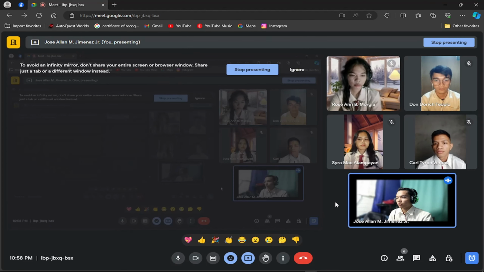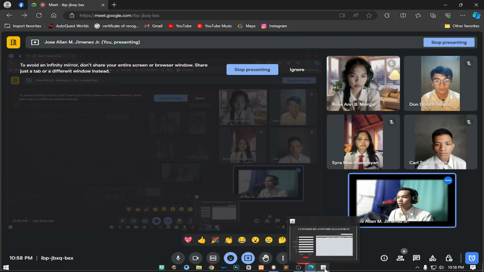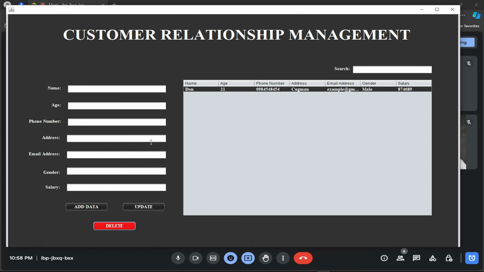Good evening once again, sir. I am Jose Jimenez Jr. I will show you the function of the search button or the search bar. First, we will try to add more details here so that we can fully show you the function of this search bar.